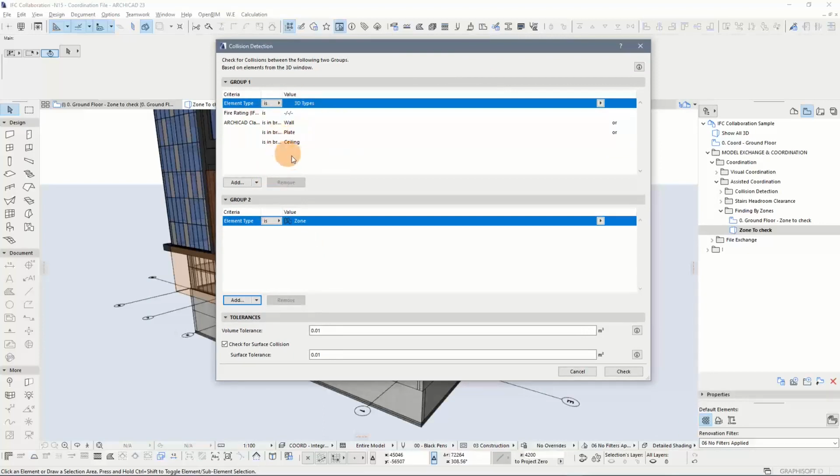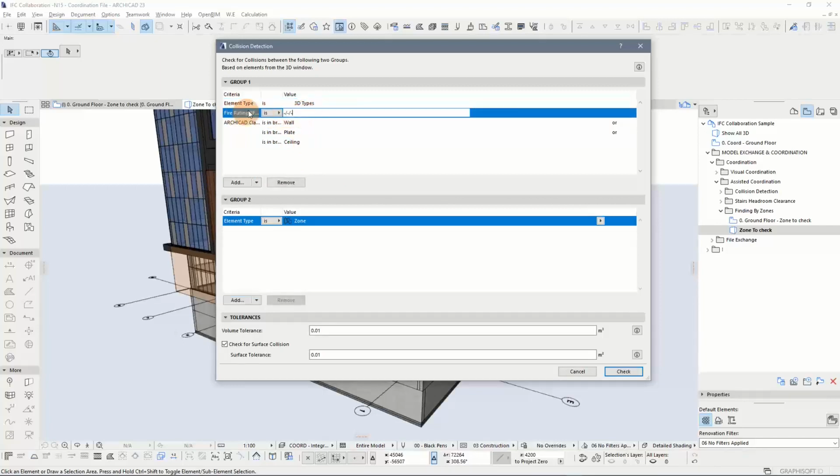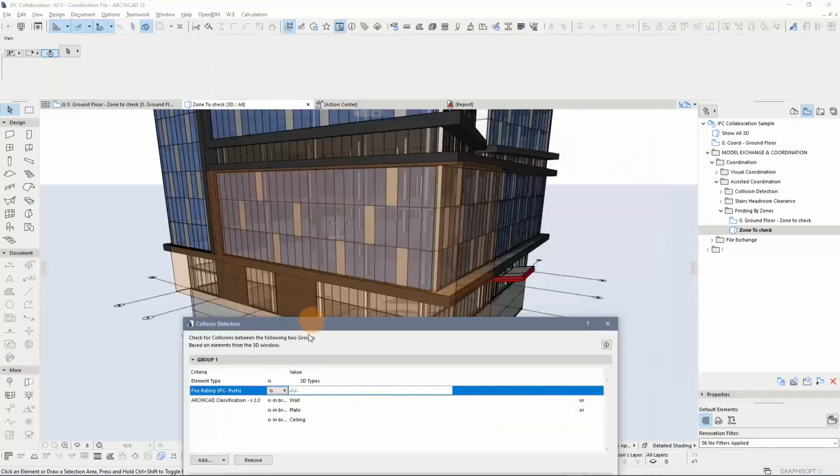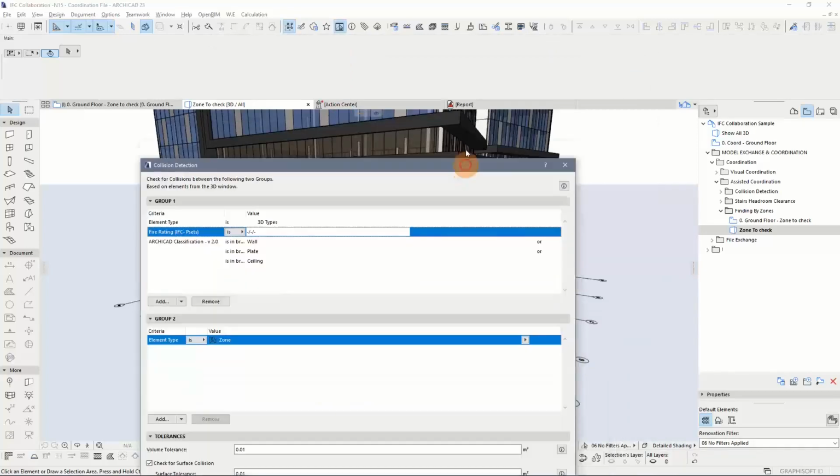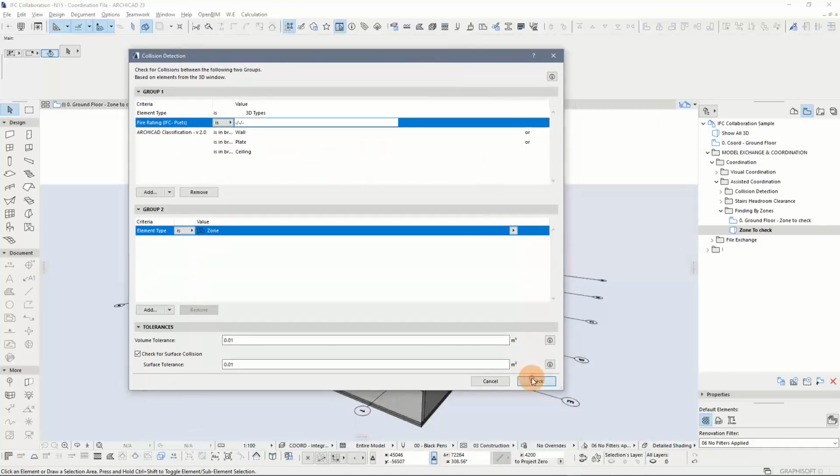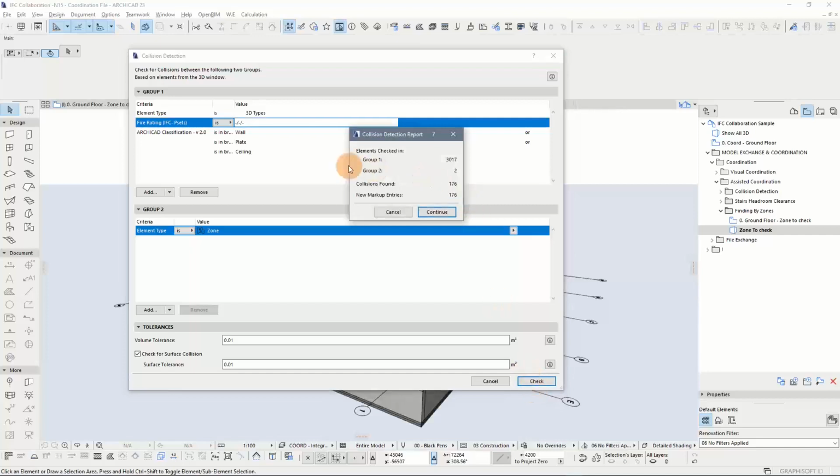So what these will do is to find any walls or curtain wall panels or ceilings that may not have a fire rating defined. So this is a typical convention for fire rating. If it's not defined, it's typically set to this value. So I want to go and check if there are any of those within that area that I have defined in there. So simply go click on check.